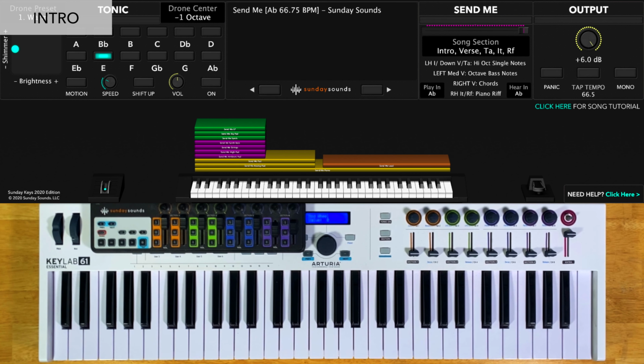For the intro, you're going to have the song section control all the way down. You're going to be playing single notes in the high octave of your left-hand range. And remember that in this range, you're only going to be triggering pad sounds, no piano sounds at all. So it will be very soft. Here's what it sounds like.